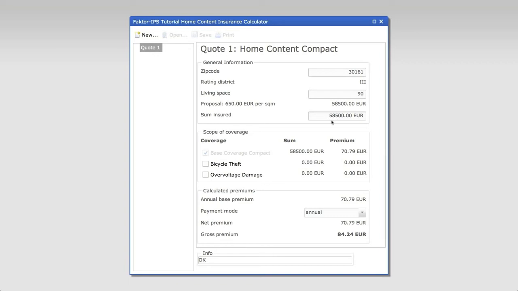For demonstration purposes only, I will increase the living space to 900 square meters. I don't know about you, but for me this is an astronomical value, but as you can see, the application clearly does not agree with my input. The value I have entered lies outside the allowable range, as defined by the product. Therefore, I will restore the previous value of 90 square meters.